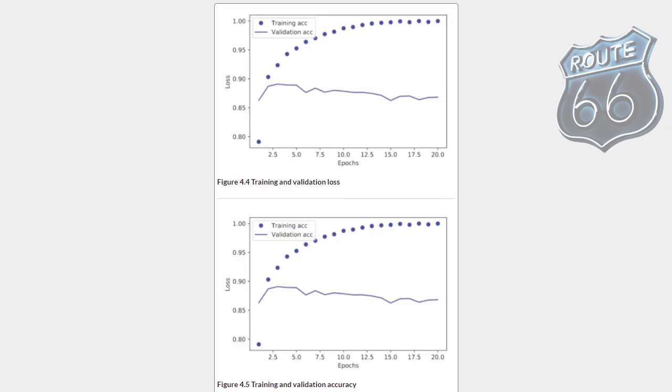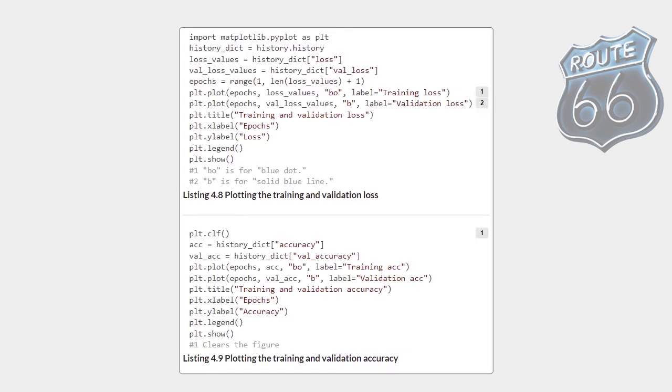Let's look at it. The dictionary contains 4 entries, one per metric that was being monitored during the training and during validation. In the following 2 listings, let's use matplotlib to plot the training and validation loss side by side. See Figure 4.4, as well as the training and validation accuracy. See Figure 4.5. Note that your own results may vary slightly due to a different random initialization of your model.